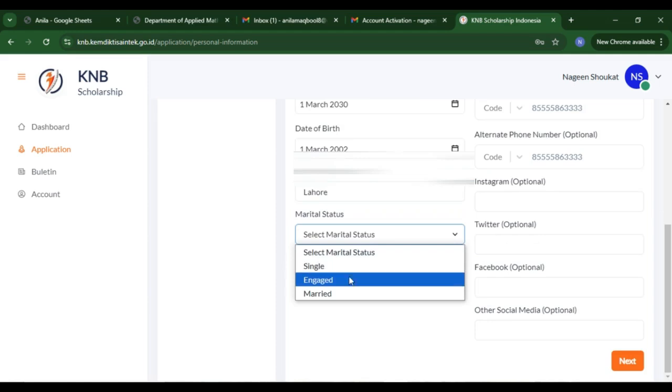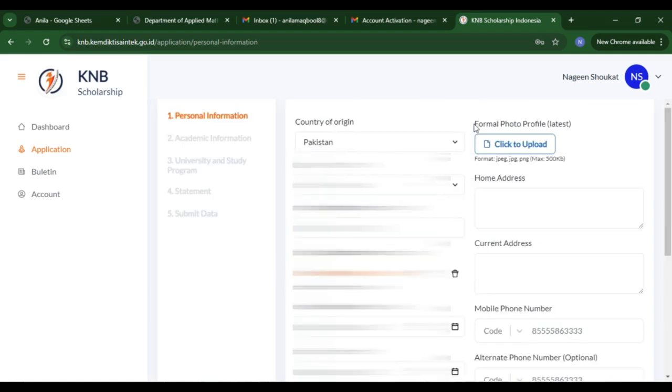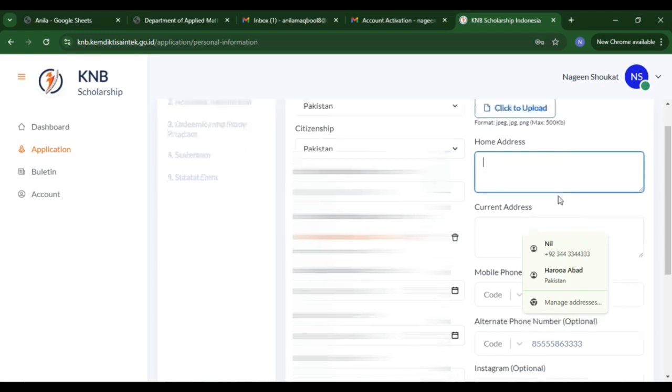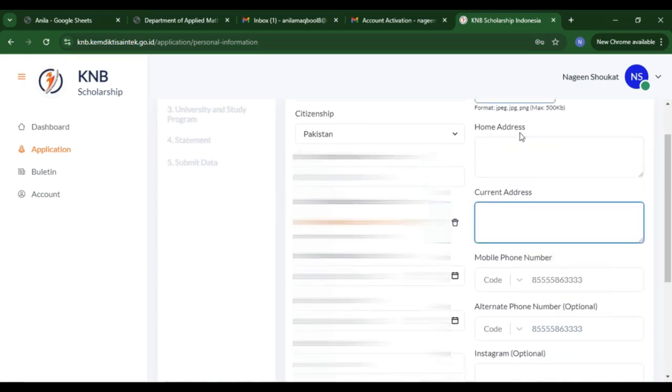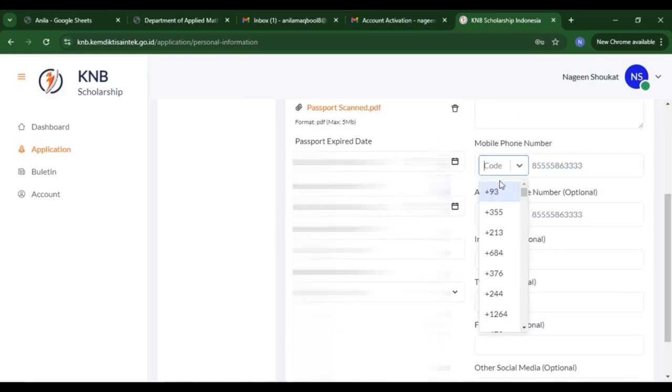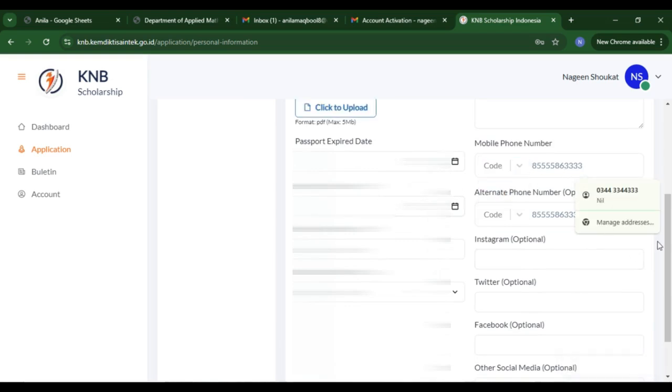Then you have to select your marital status. Then you have to attach your formal photo profile latest. So click at upload and attach your picture. Then you have to write your home address. Then write your current address. If it is same, then you can copy paste. Then you have to write your mobile phone number. First of all, select your country code. You can type here, select it, then write your mobile phone number.